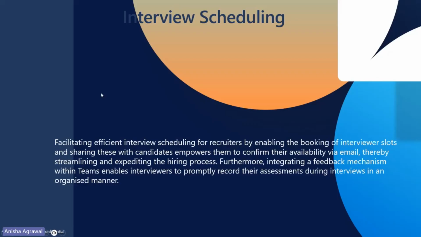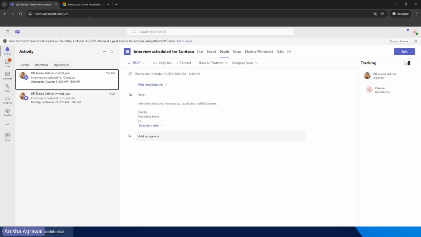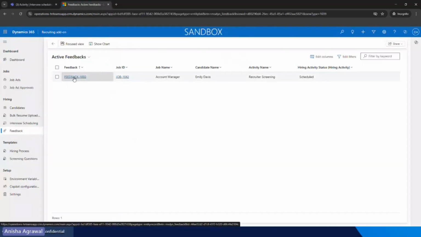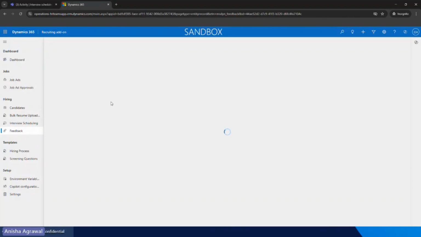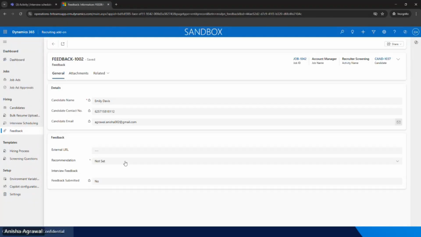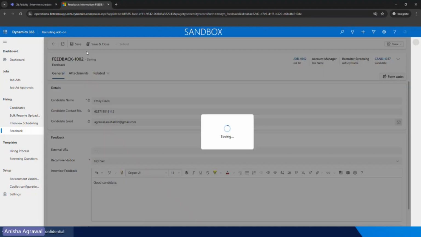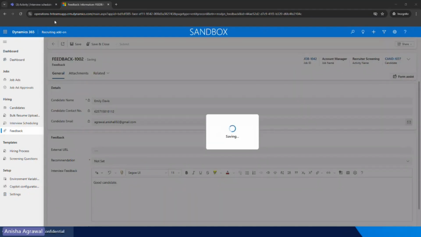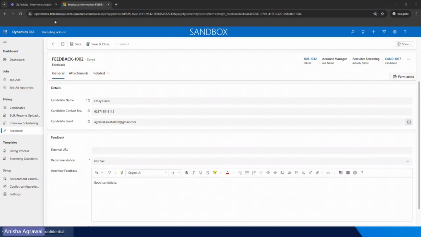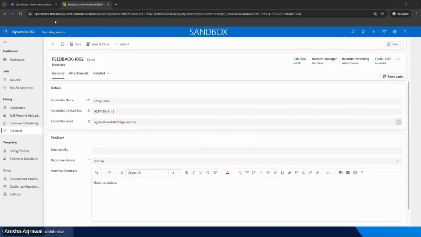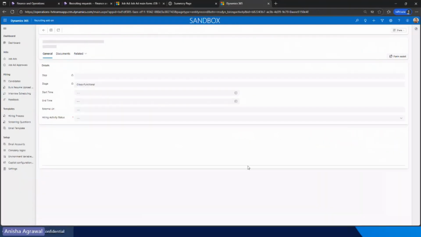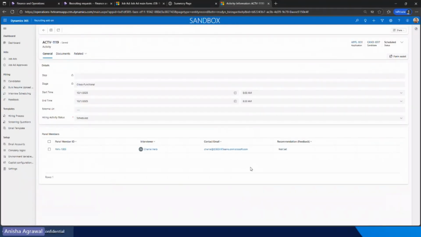There is another way of providing the feedback: going to the recruiting add-on, where she can also provide the feedback directly here. So let's say she's providing yes. She provides the long, descriptive feedback here, and she'll save the feedback. Once the feedback is saved, Robin will see this feedback in the feedback form. She'll come back and click this activity to see the feedback which is given by Charlie.